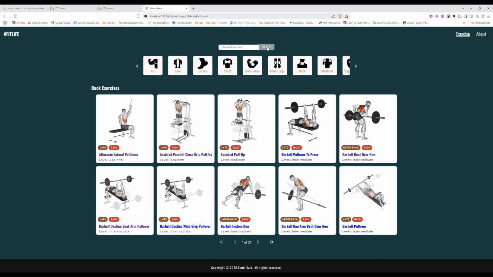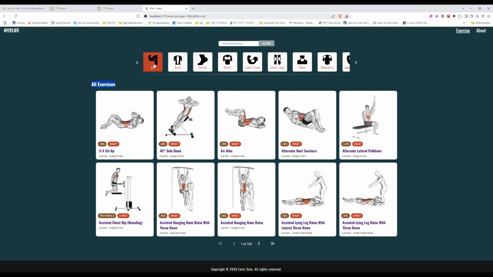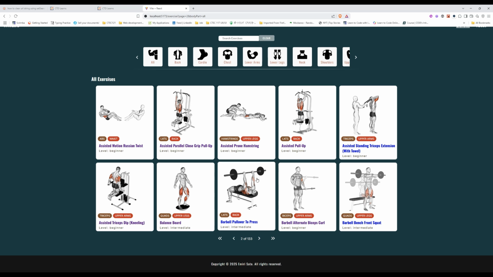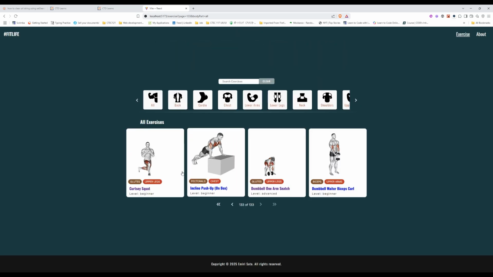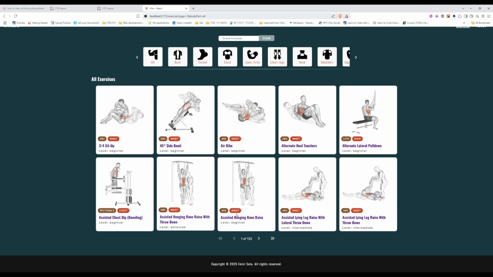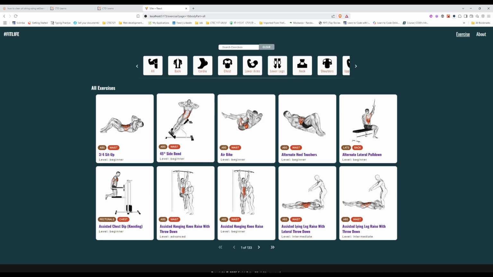And once I hit clear, it goes back to the exercises I had selected last time. And here's all exercises. Here's the pagination. Once you click this double arrow, it brings you to the last page, and once you hit this arrow, it goes back to the first page.